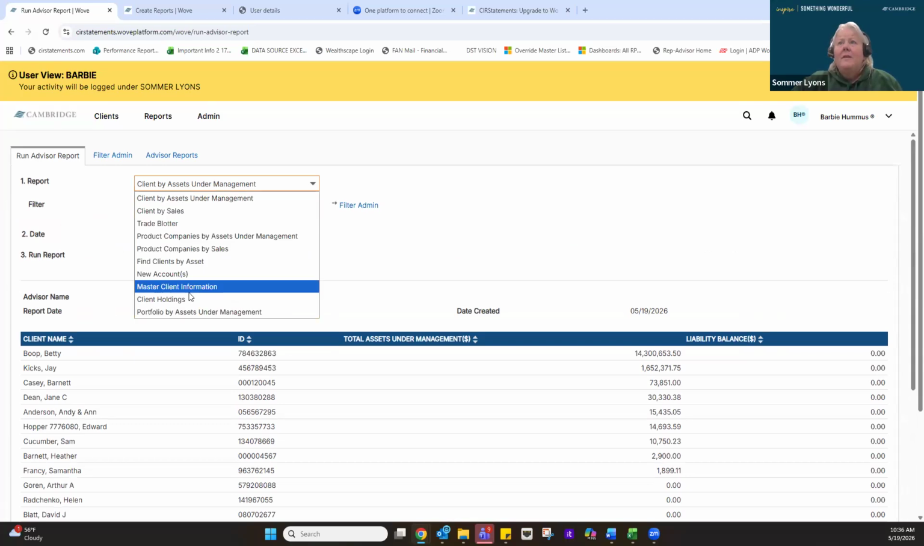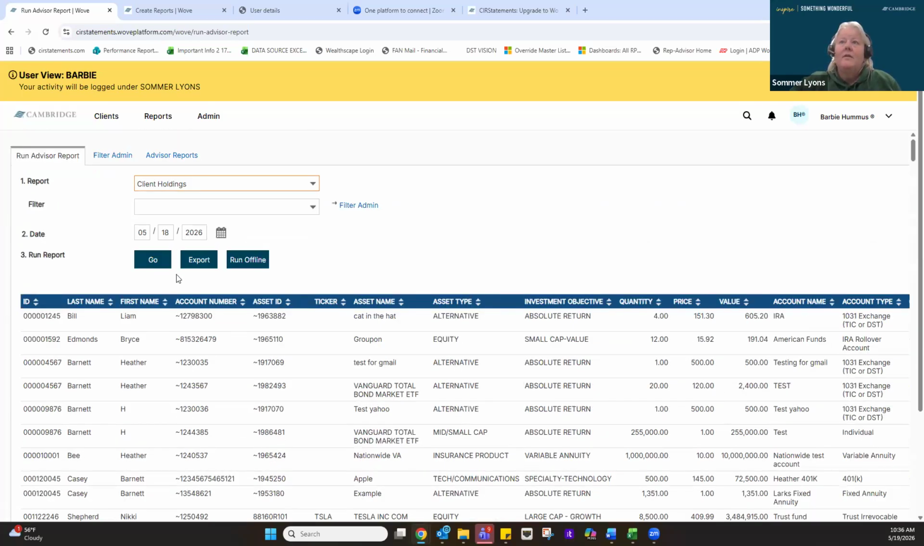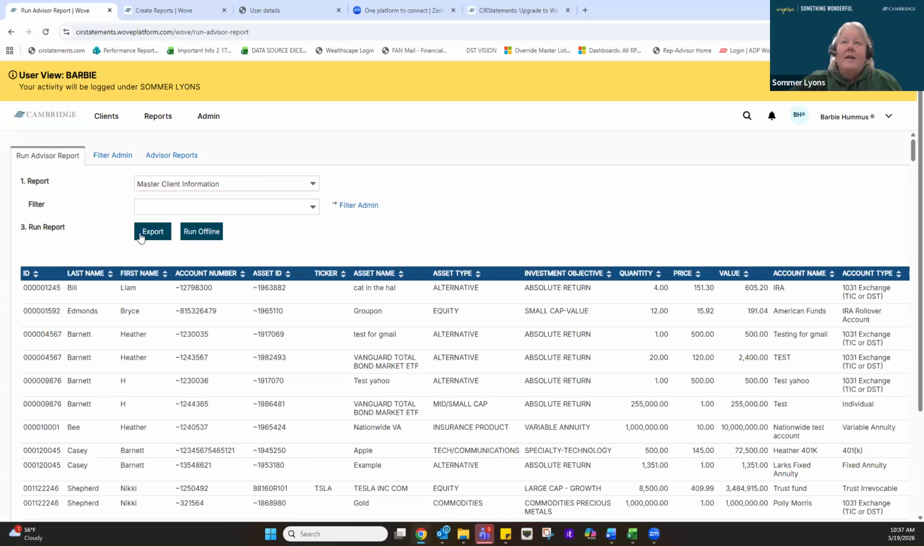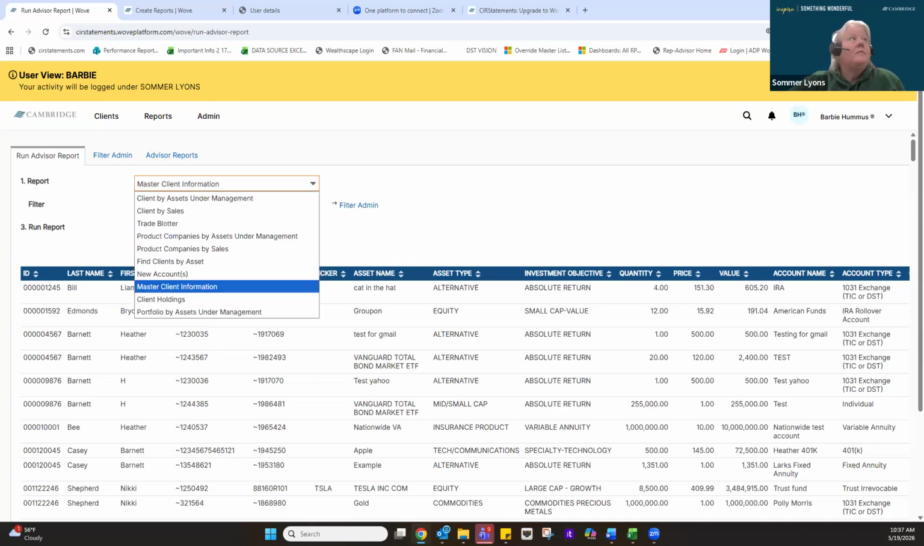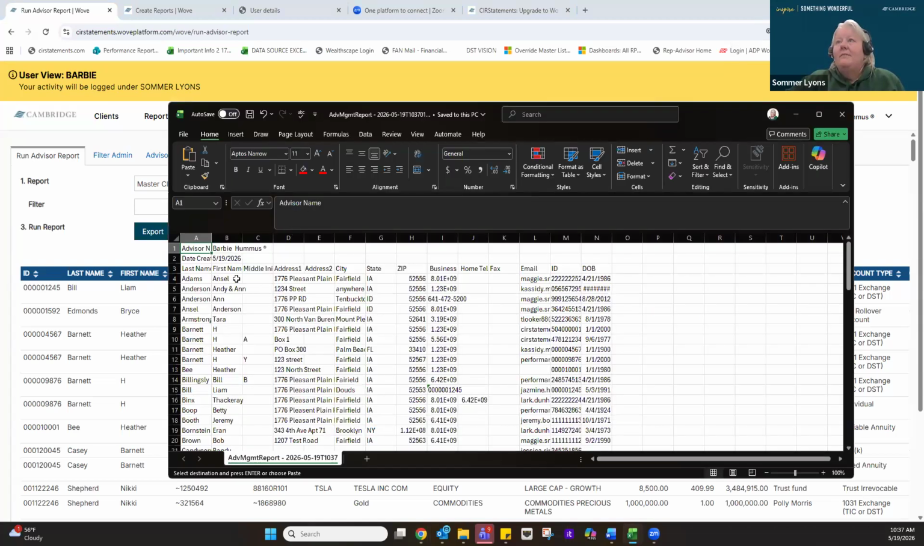Maybe I want just master client information with addresses so I can send Christmas cards. I clicked the wrong one. So I could export the list. It's going to have their addresses, email addresses, all sorts of information. That one's only exportable. You can't run it in screen, but it will export right into Excel, so you can create labels for the cards or anything like that. My favorite report here, and here's the Excel that just finally opened. So you can see we've got name, address, all the information, business phone, email addresses, social security numbers, and date of birth.